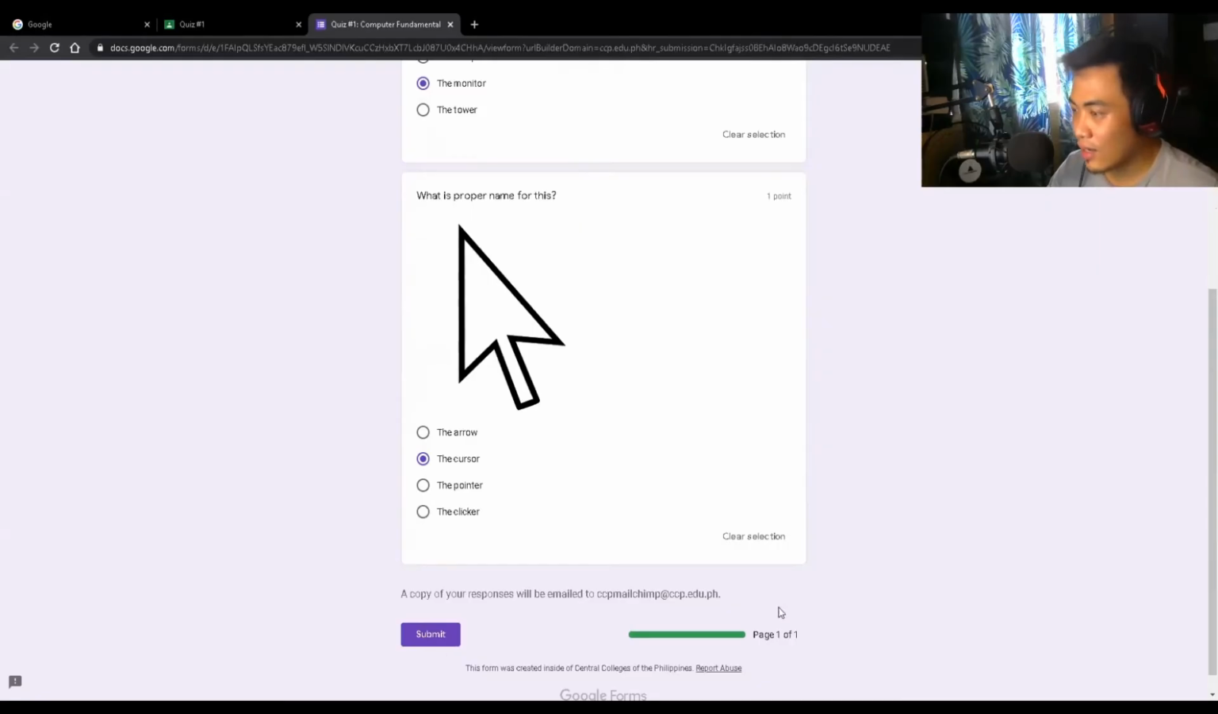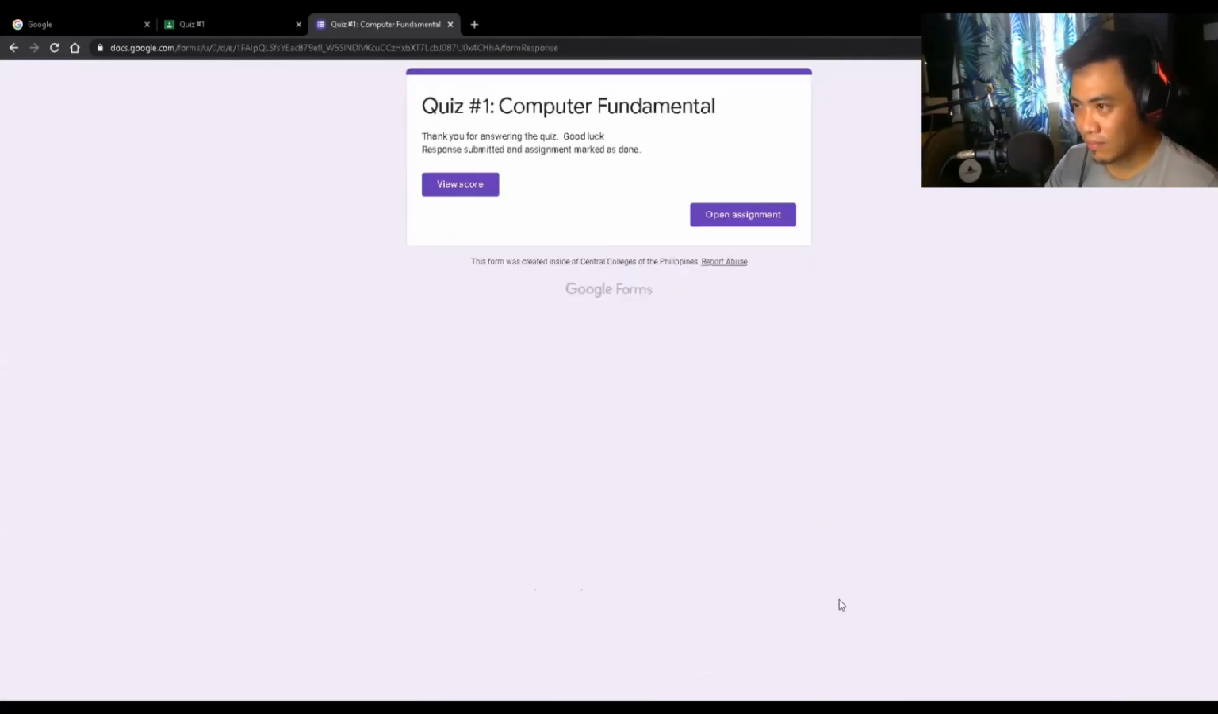Then if you're done, you just have to click submit. Don't forget clicking submit. If you don't click submit, you will fail to submit this form. You will not be graded. So click submit. So that's it. Once you have clicked submit, you can view the score here automatically.